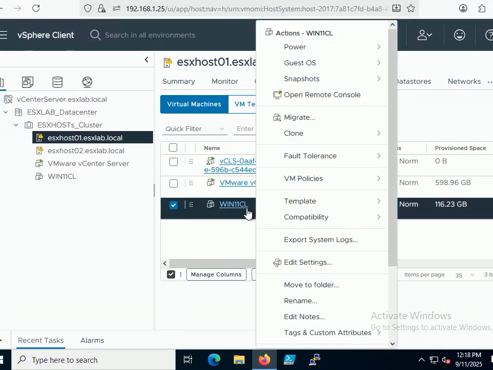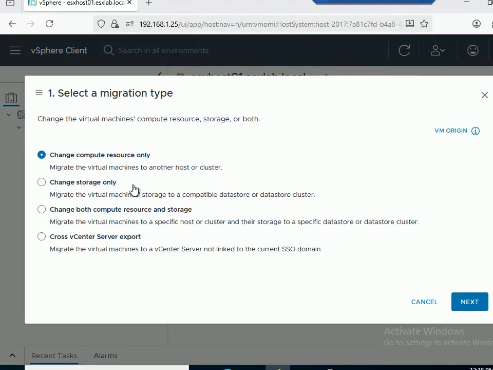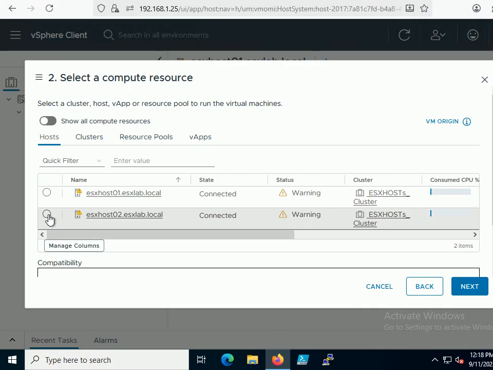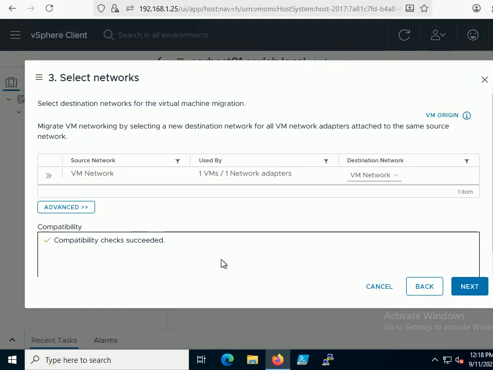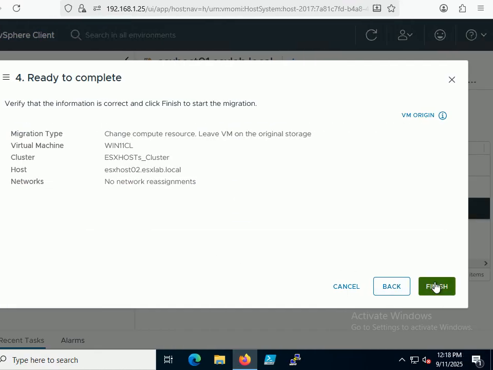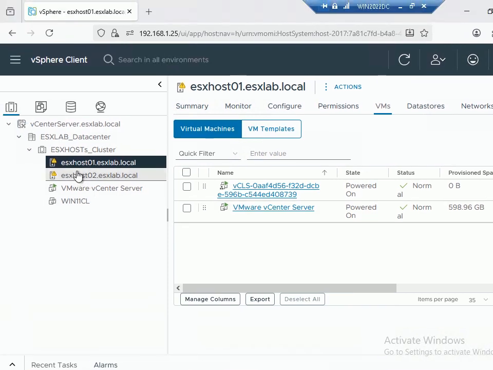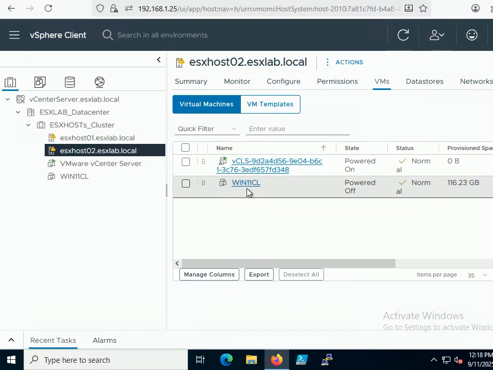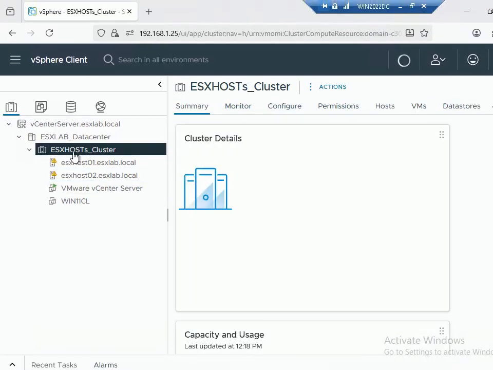Okay, so I will right click this one and I will say migrate, change compute resource only, next, and I will put it on ESXHOST02, next, and I will say next one more time and finish. And now you can see it has disappeared from ESXHOST01 and it has come back to its original ESXHOST02. Okay, and our ESXHOST clusters, that red mark is also gone.